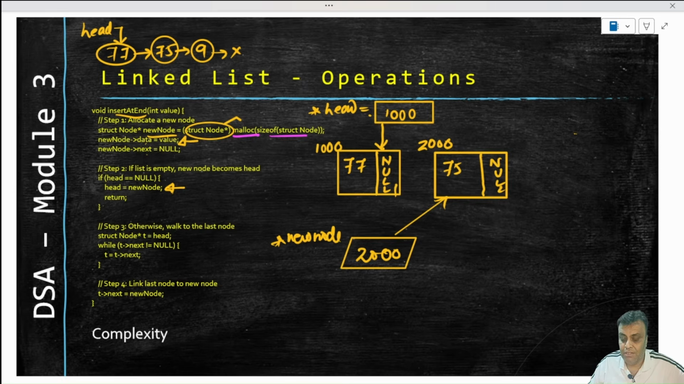So I will say do that, and then I have to create this link, right? I have to create this link. So how will I create this link? I will say my head is pointing where? My head is pointing to 1000. So I will need to run a loop here, and why, I'll just explain.